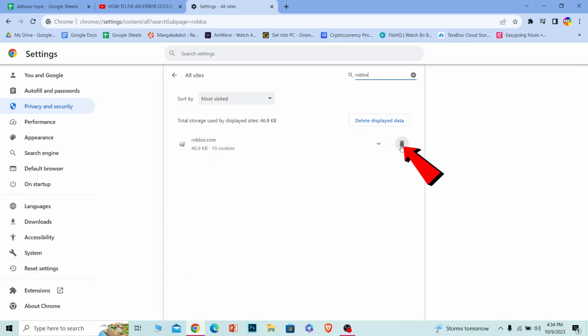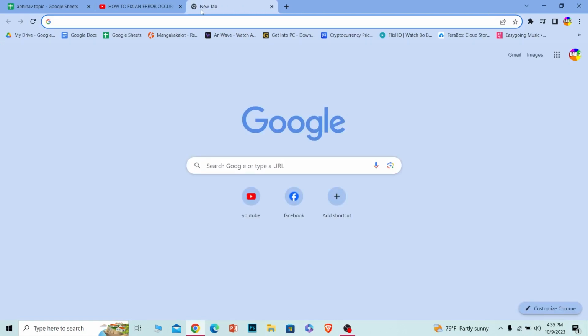From over here, just click on this little dustbin icon beside Roblox and click on where it says delete. Once you do that, your Roblox site data will be deleted. Now you can open roblox.com, and it should smoothly open up without any problem.